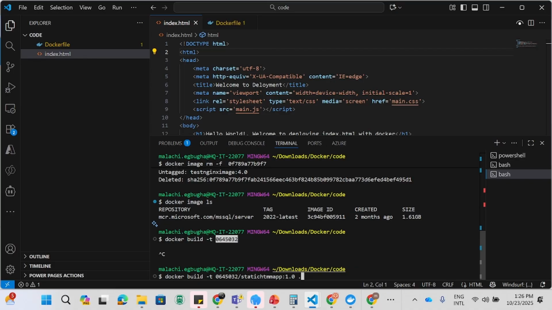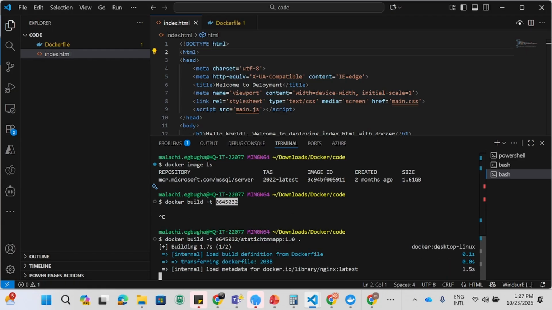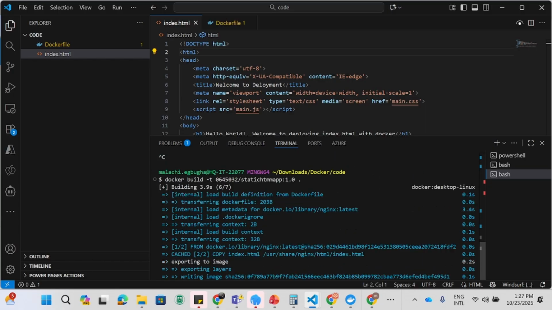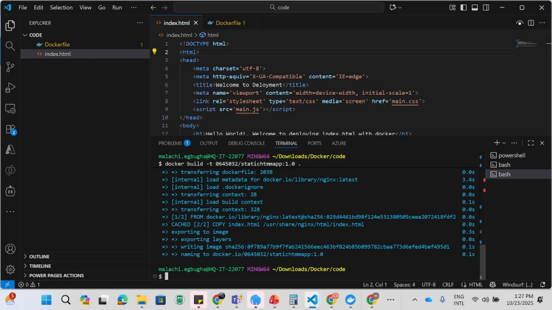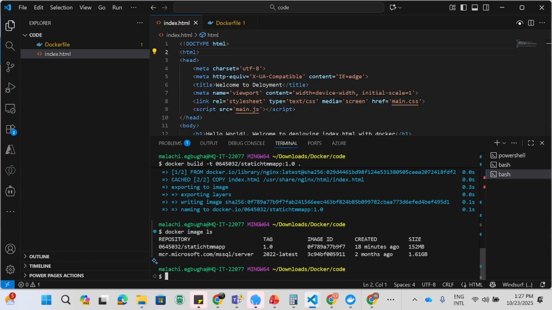Remember that we said as best practice you give it a semantic number. So if I build this, it's going to build that image for me. You can see it's in the process of building that image. If I go back and do docker image ls, I'm going to see that image built already. You can see this is the image, and the tag is 1.0.